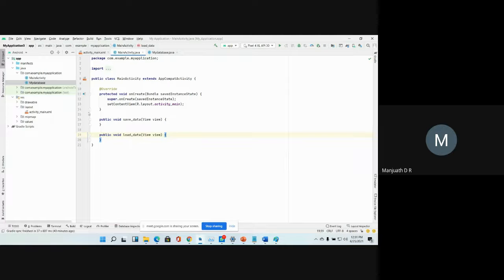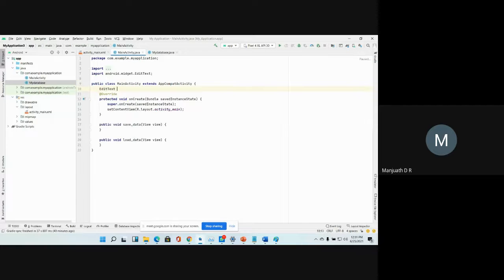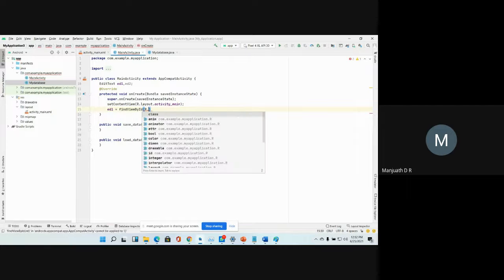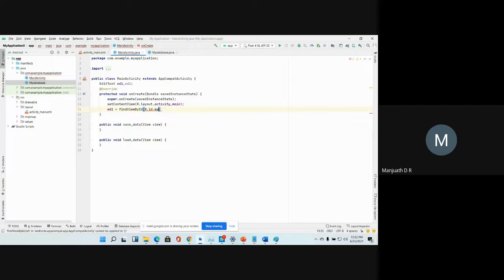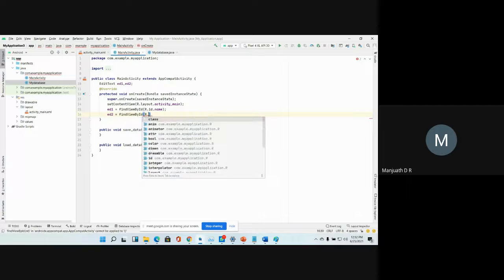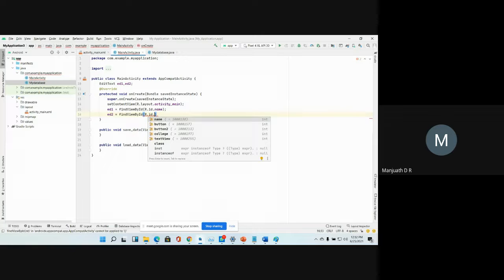So first, I'm going to create two objects for my EditText. I'm going to call them ed1 and ed2. I will find the IDs of those edit texts: ed1 equals findViewById, R.id dot the name I have given, which is name. For ed2, same thing, findViewById, R.id dot the second name I have given, which is college.